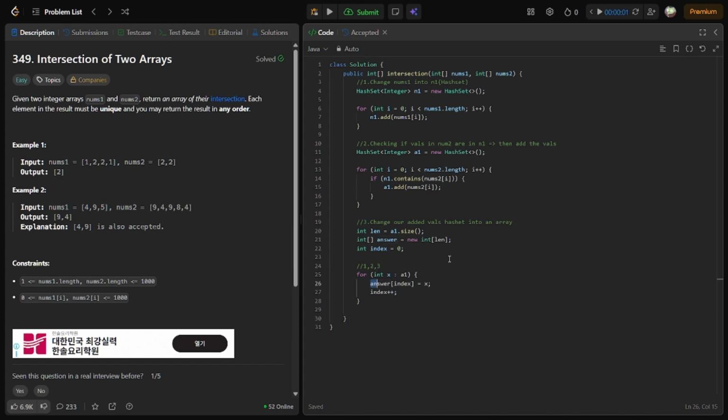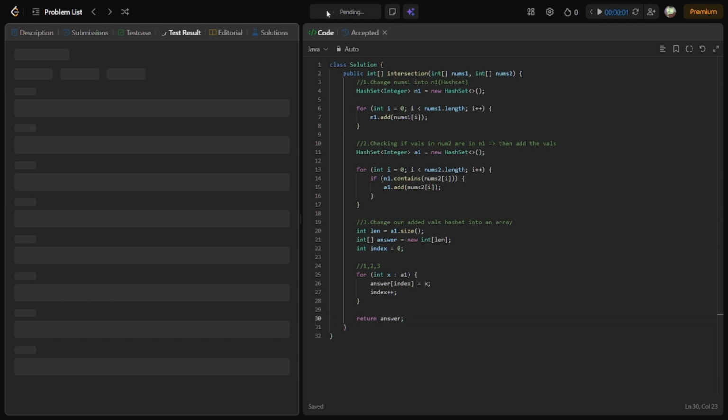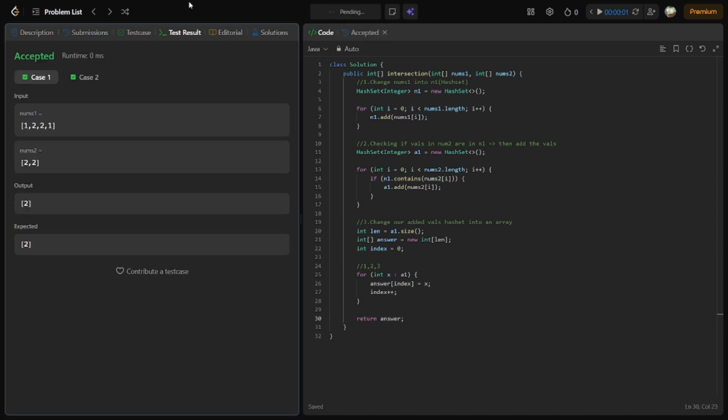And also for our answer, we're going to use our index, our made index here, and we want to increment it. And finally, we want to return answer. Before we submit our code, we want to look at what is going on here real quickly. Everything looks fine. Let's try to run it. Yes, I'm pretty sure this will work.